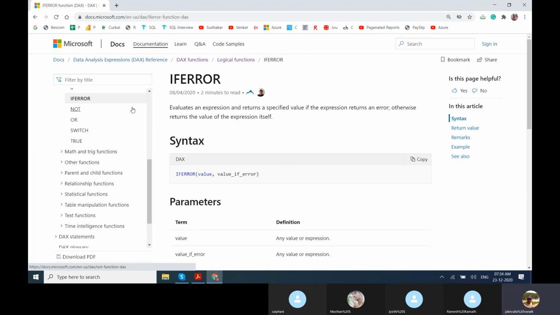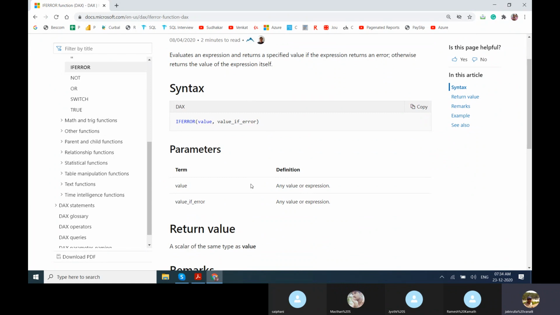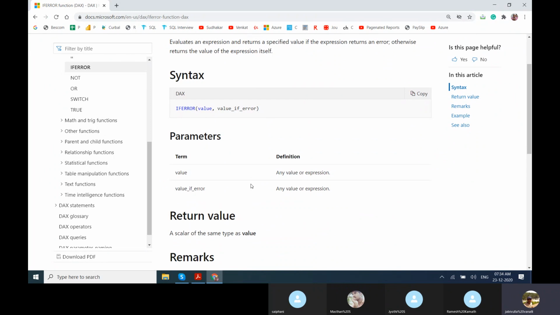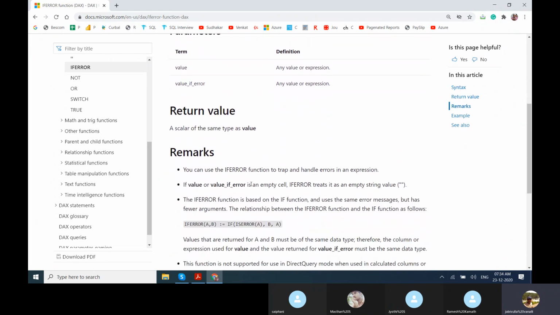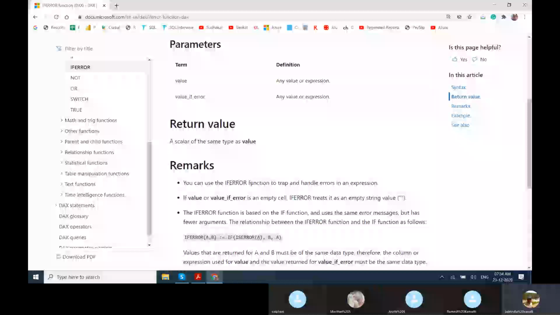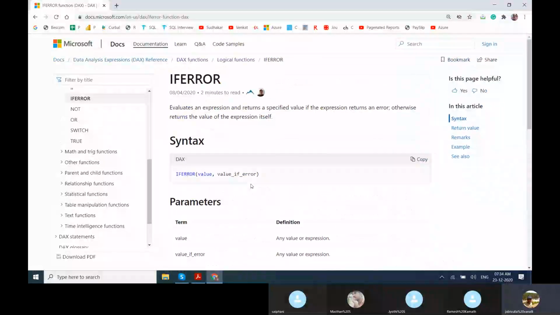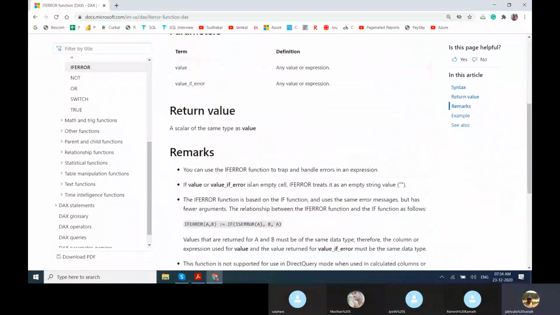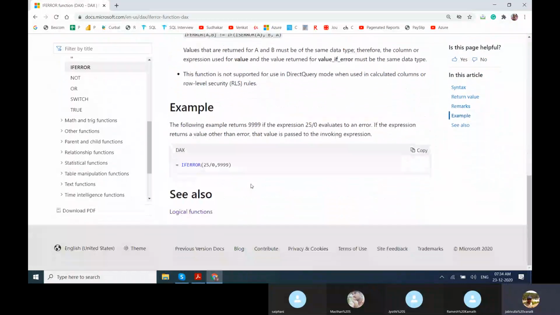First of all, we mention the value if error. If it is an error, then what value do you want to pass? For error handling, for checking the errors, it is useful maybe. For interview purposes, these things are important. That's the reason why I'm explaining. In real time you don't actually use it. Okay, we'll see. They have given an example.